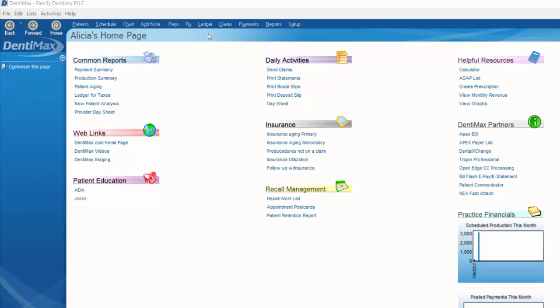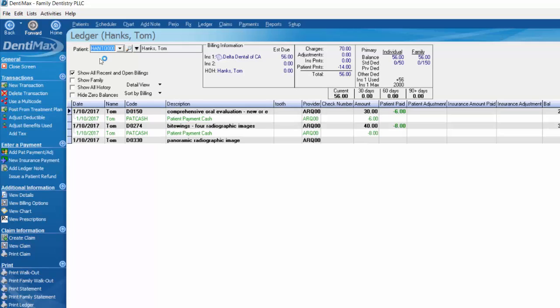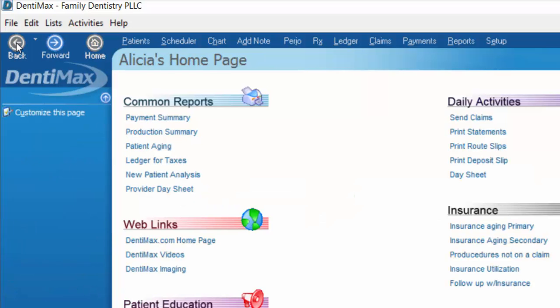So for example, if I want to open up a patient's ledger, I can click on ledger and then search for my patient via chart number or any other searchable options that you may use in your system. We also have a back and a forward button in the top left corner of the screen, just like an internet browser would. So you're able to go back through your previous screens for quick and easy navigation.